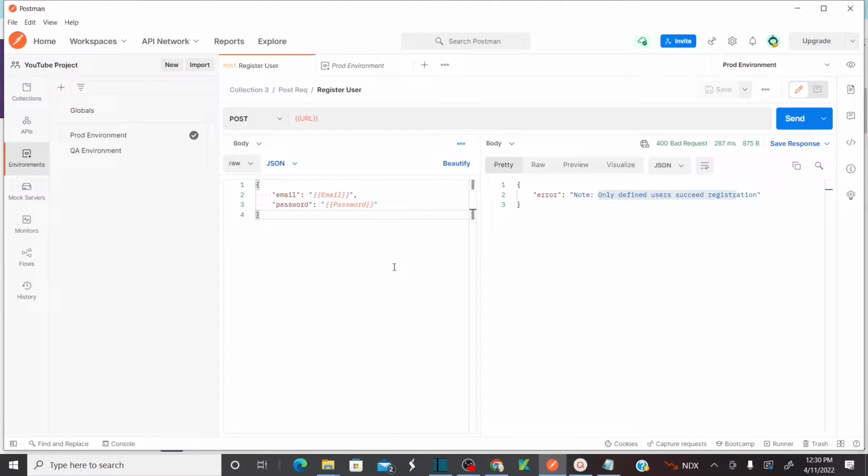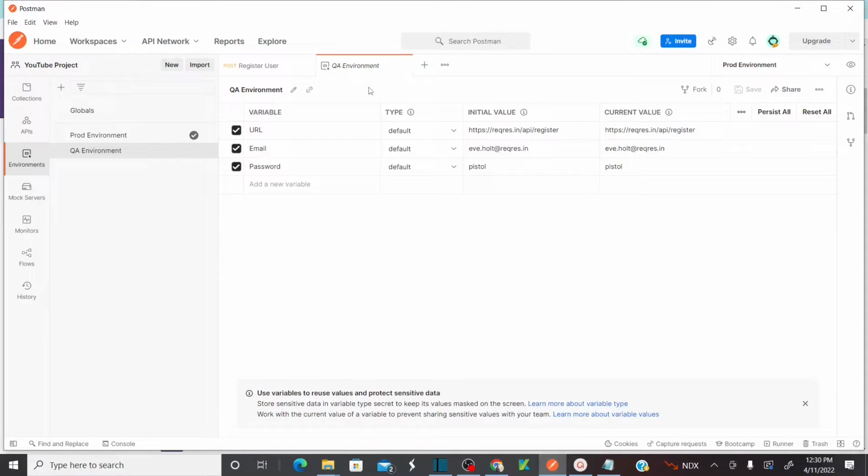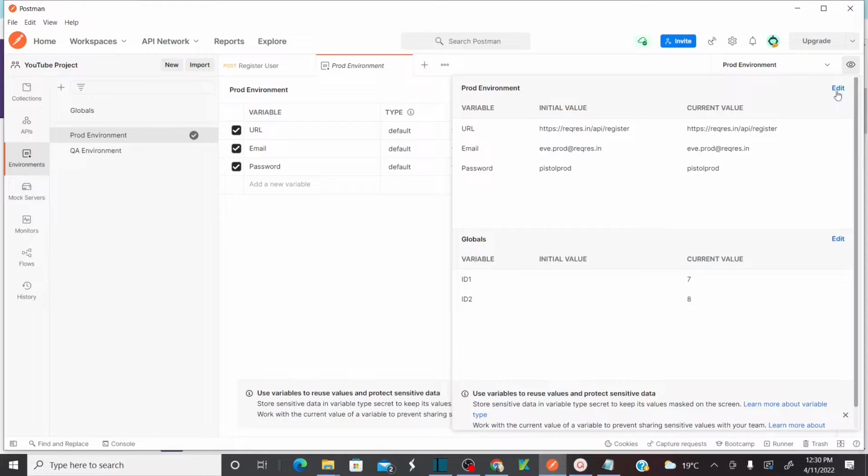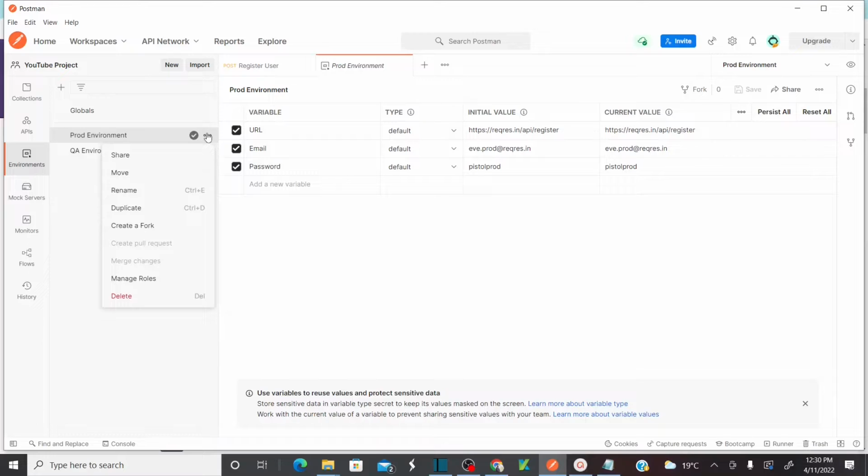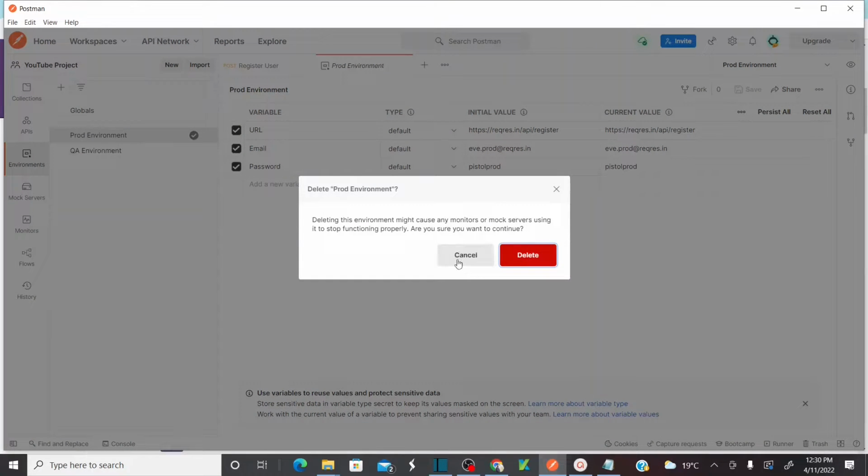So now hope you all understand how to create the environments and how can you manage the values, different values for different environments, and how to delete the environment. You just need to either you can go here and then edit it and delete it, or you can click on this more actions and directly click on delete and confirm the delete.